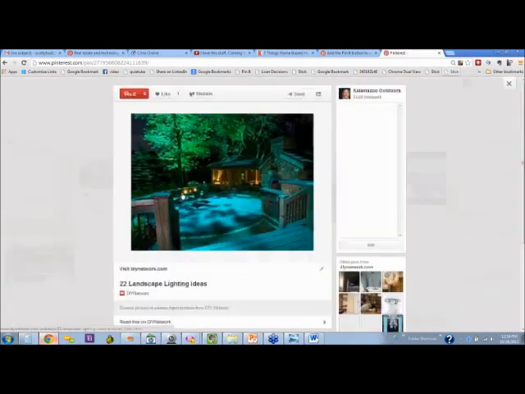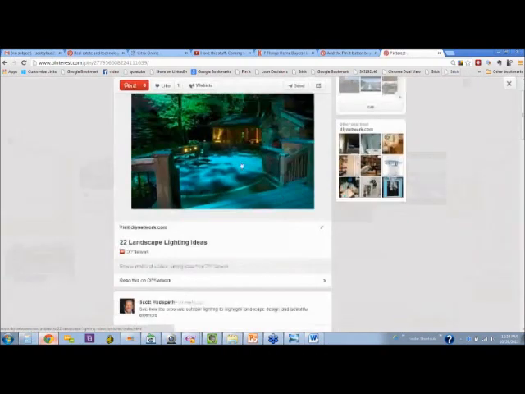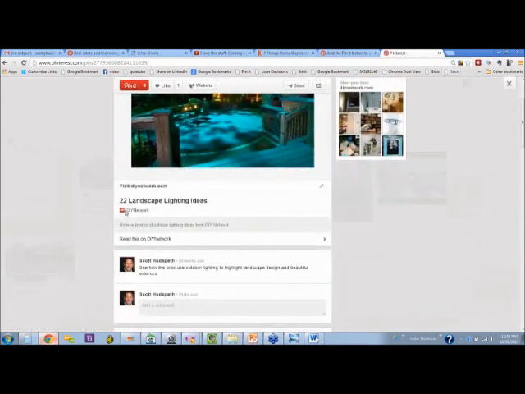Here's 22 landscaping lighting ideas, which I thought was really cool. I think I borrowed this from somebody, the DIY Network.